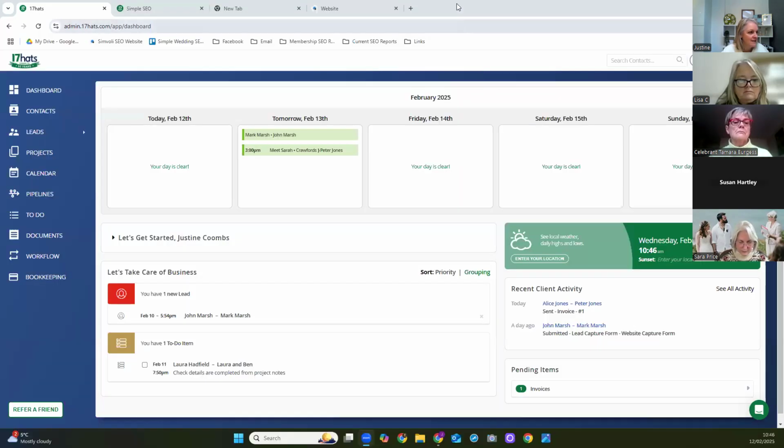Now, what I'm going to show you now is my 17 hats. Hopefully you can see. Here you can see the blue 17 hats. This is one I have set up purely for showing you how it works. It has none of my clients in here because I didn't want to in any way show anything that was confidential. But this is my 17 hats.